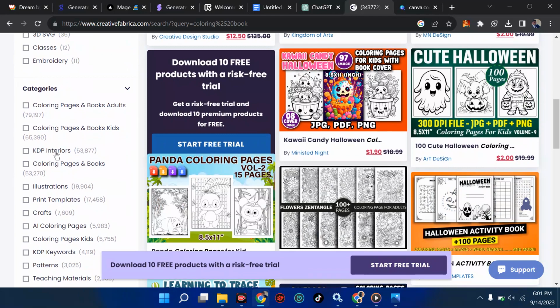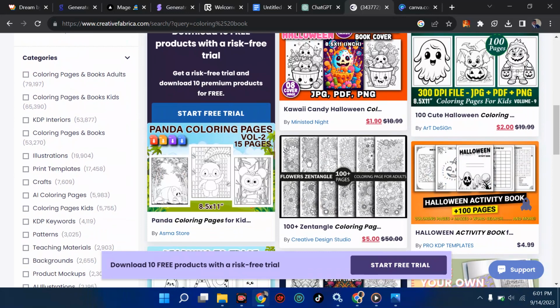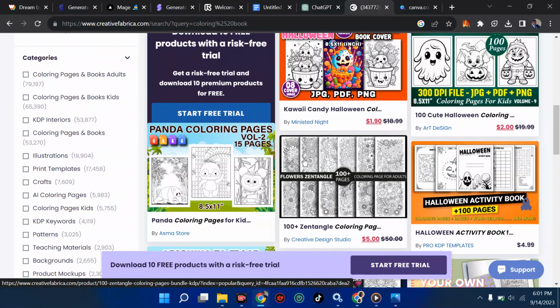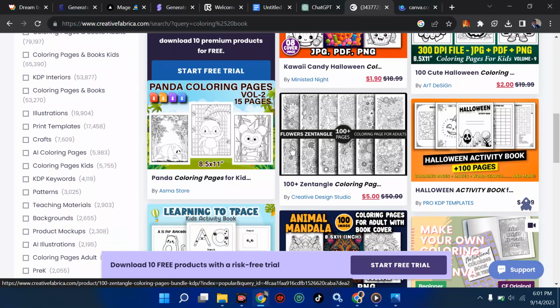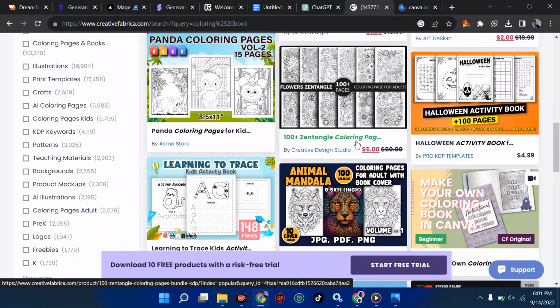You already know what an interior is. It means the design, the inside of your book. That's what we call interior. So instead of saying coloring books, we say coloring pages. So, interior pages that you will color yourself. It can be anything. You can see here we have different names. We have panda coloring page for kids.